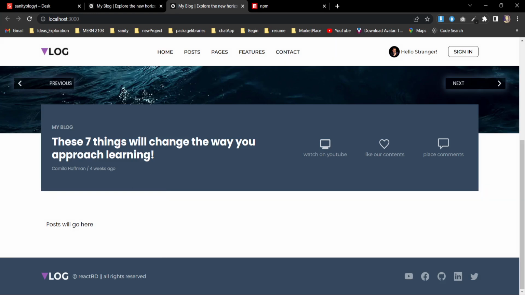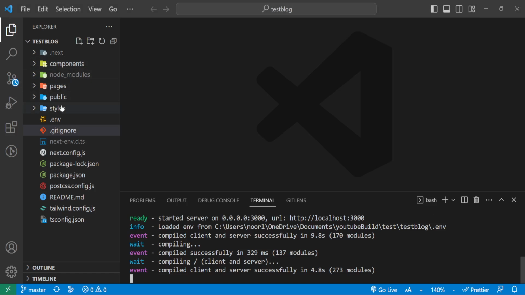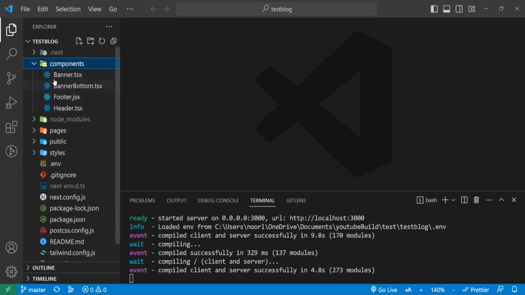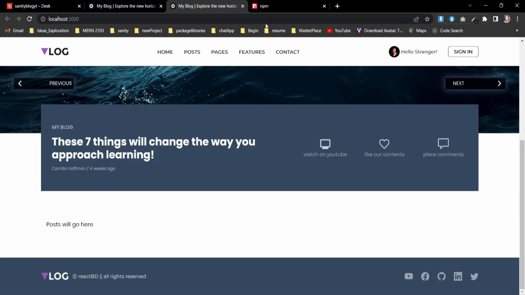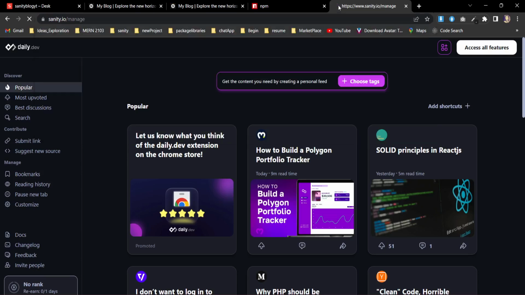So before creating the post section, we need to do one more thing, that is we need to get our Sanity on the way, because as you see, we didn't initialize our Sanity over here. We just need to install Sanity. Then I'm going to explain whatever we have over here. So to do that, let's go to sanity.io/manage.